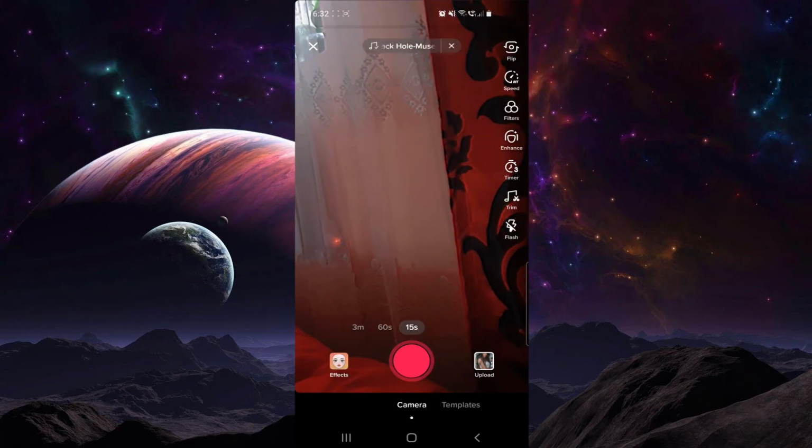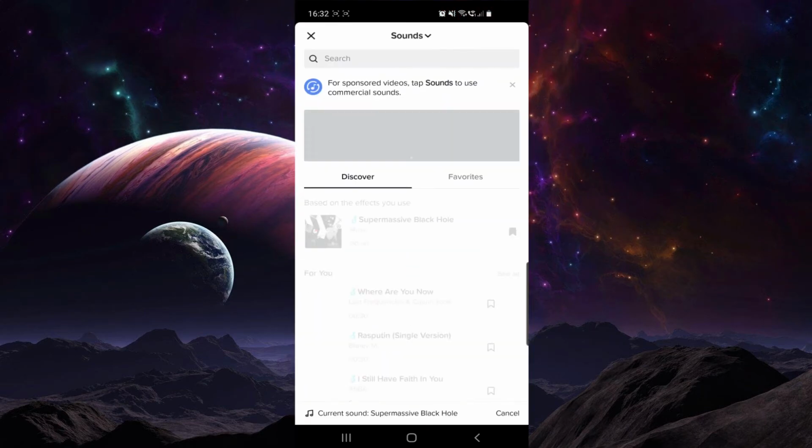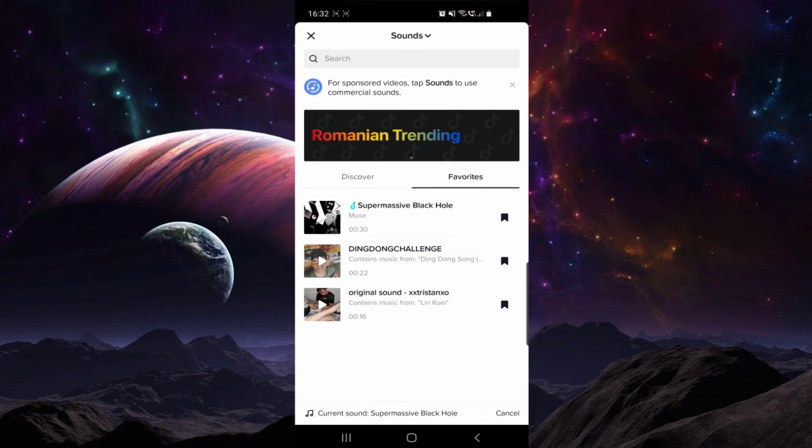So the music, as you can see, it's already added, but if you don't have it, you just have to click on it, then click on favorites, and here you can select the first music, Supermassive Black Hole.